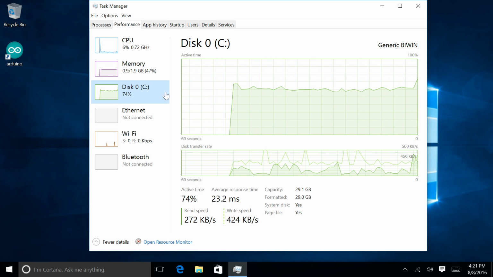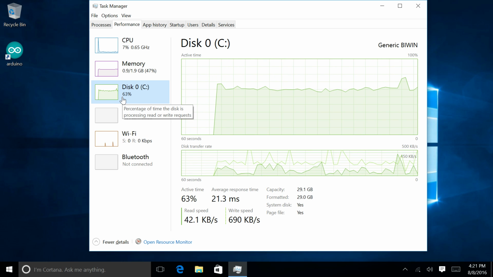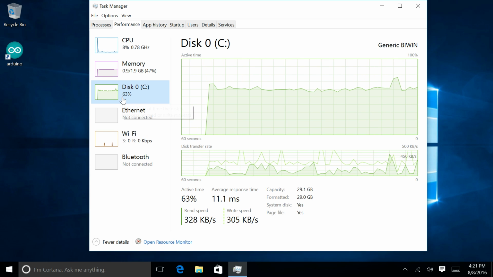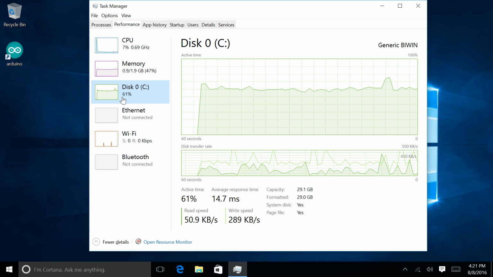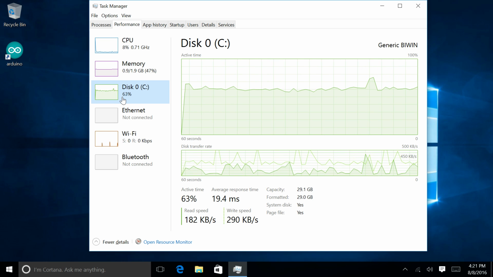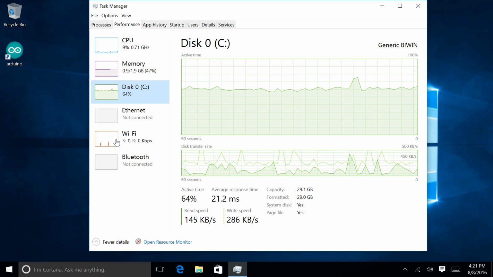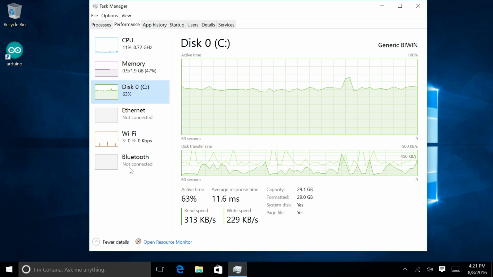Disk usage seems pretty high right now for not doing anything. It may be downloading updates in the background, I'm not sure. I'll definitely let you guys know about that in the next video. That's probably exactly what it's doing. No Ethernet connected, got my Wi-Fi, and no Bluetooth connected.